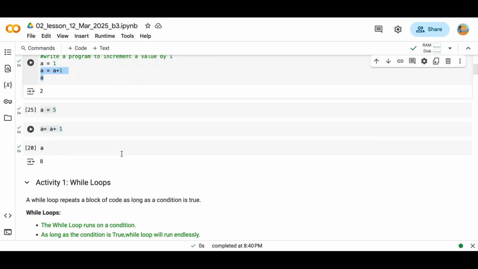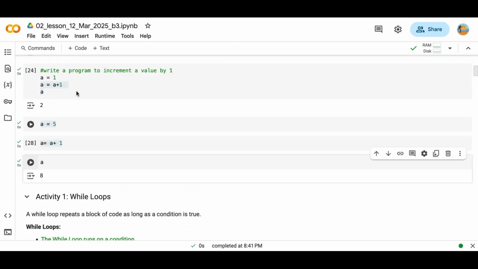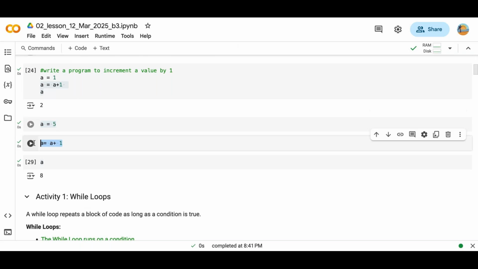I didn't notice that you actually clicked on it twice, and when it incremented, I was wondering whether something else was going on. Yeah, understood. Thank you. We didn't run this one; we were only running this one, so the A started incrementing.